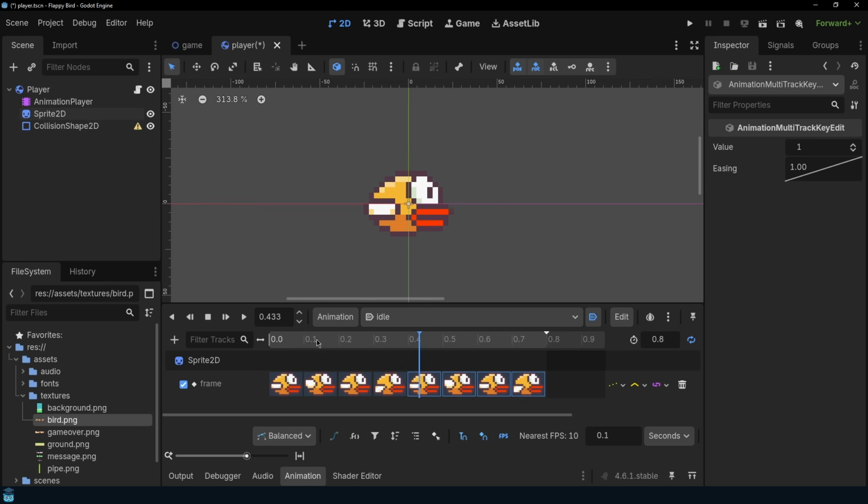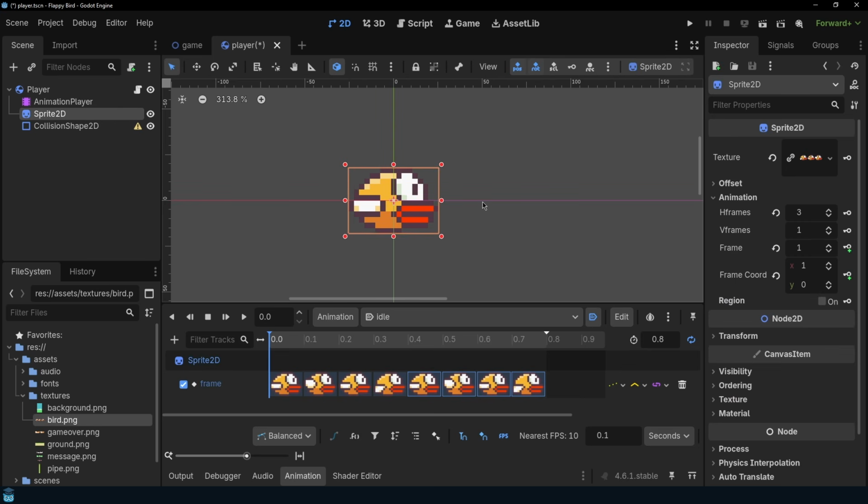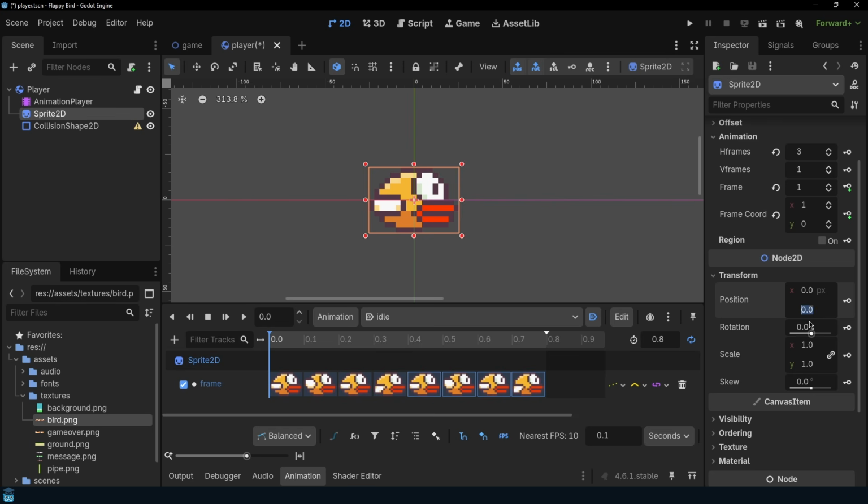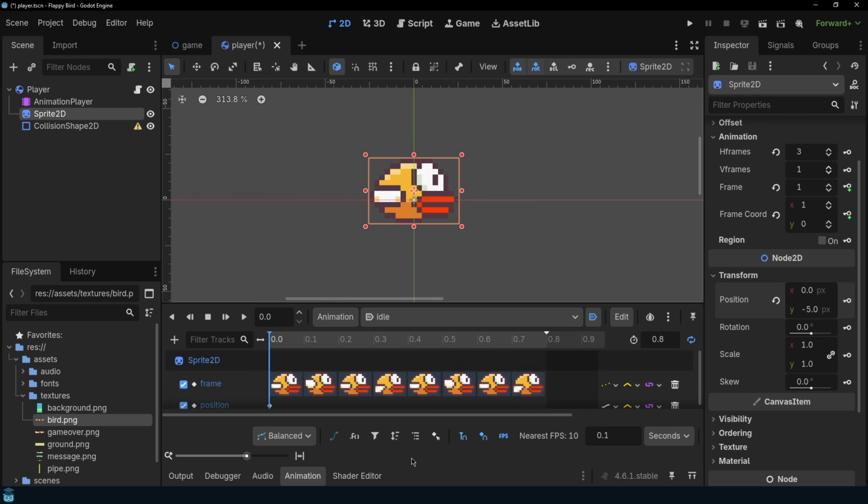Next up, we're going to make it go up and down. And to do that, we can key the position of the Sprite2D. So we'll go into transform. At the start of the animation, we're going to set the Y position to be -5 so that it starts at the top. We'll key this. And in the middle of the animation, we'll set this to be +5, which is going to be the bottommost position of the Sprite2D. And we'll key that.